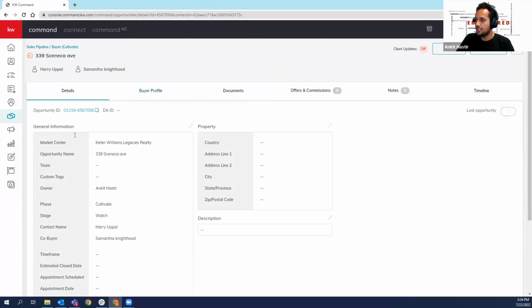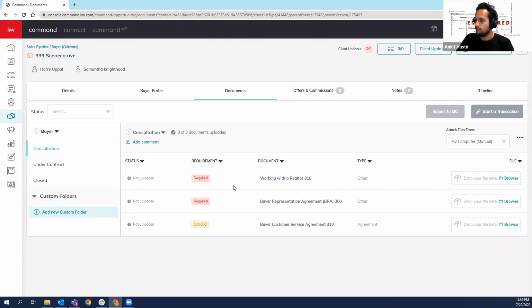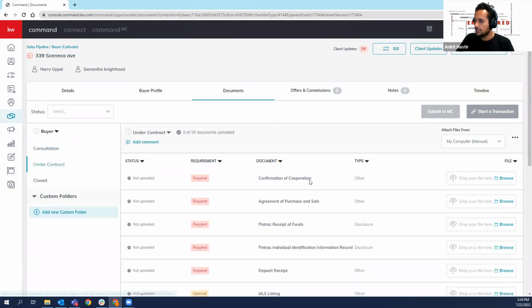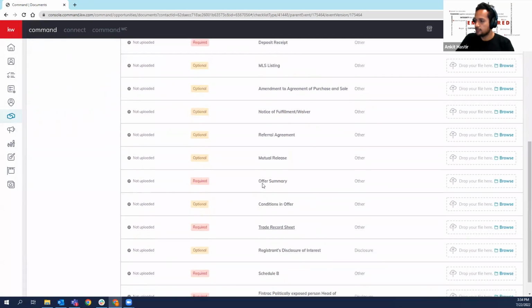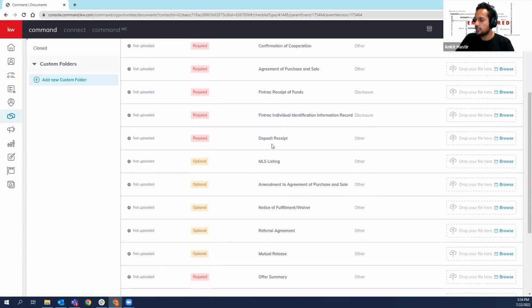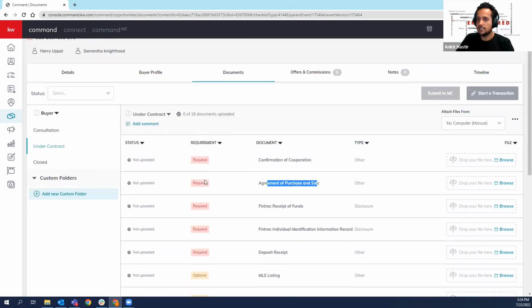I have my opportunity. I go to my documents and I click on the checklist. You see there's a different checklist over here, which is a buyer's checklist instead of the listing checklist. I click on that. Then I have my working with realtor 810 buyer representation agreement and my consultation form. Then I go to my under contract and I have all different checklists for my under contract. So you have your Schedule B, your FINTRAC, your deposit receipt again, receipt of funds FINTRAC, confirmation of corporation, and your APS on the buying side. Same steps you will follow.